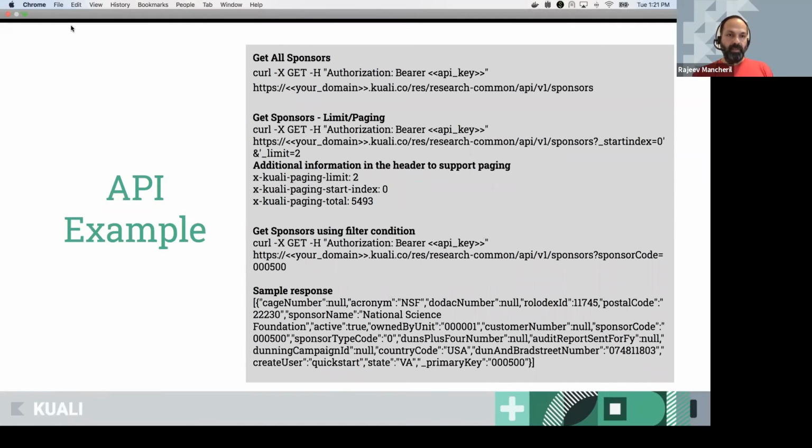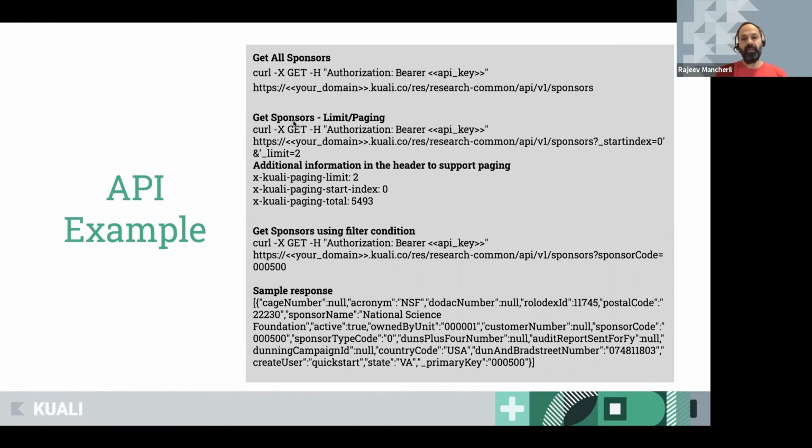Okay, a quick example here, another one to get the sponsors. That's the endpoint to fetch all sponsors. If you hit that endpoint, you're going to retrieve all the sponsors. There are cases where the data is way too high, and it might be easier to handle if you have a smaller response back.